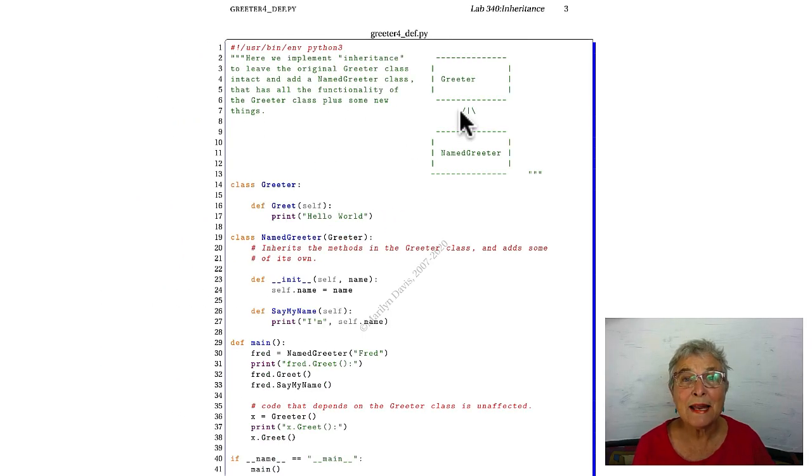Well, let's see how inheritance is implemented. Right now, we're going to make a greeter class, and from it, we'll inherit a named greeter class. So our greeter class is as simple as the very first class we ever made, nothing to it, class Greeter, and we just have the greet method.